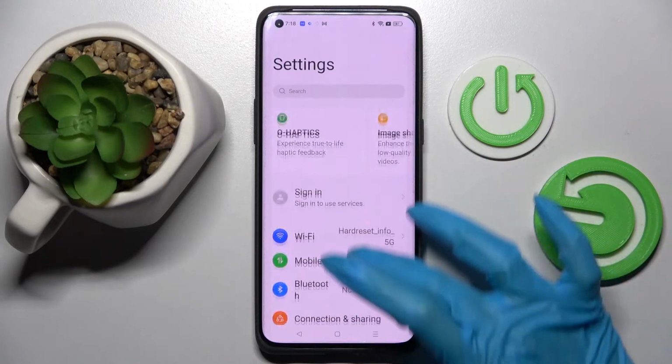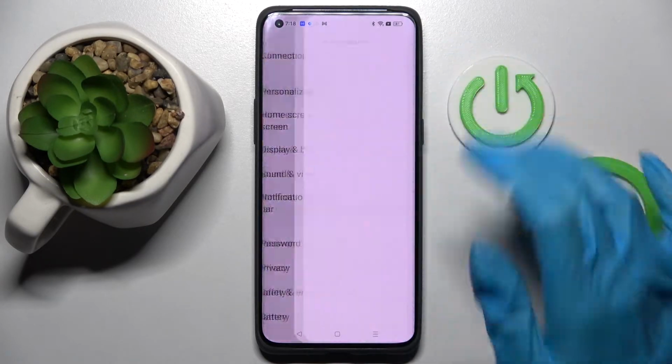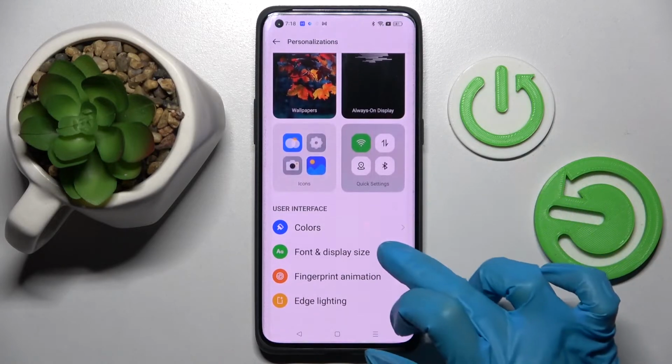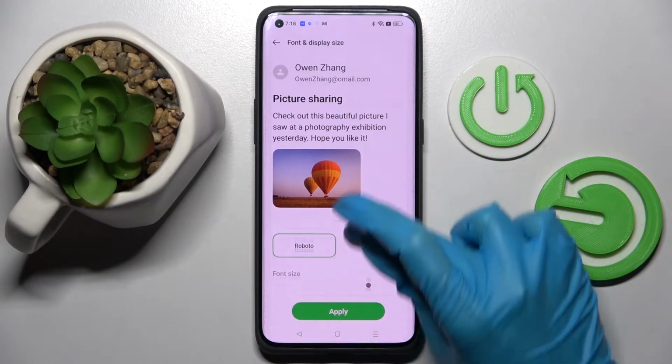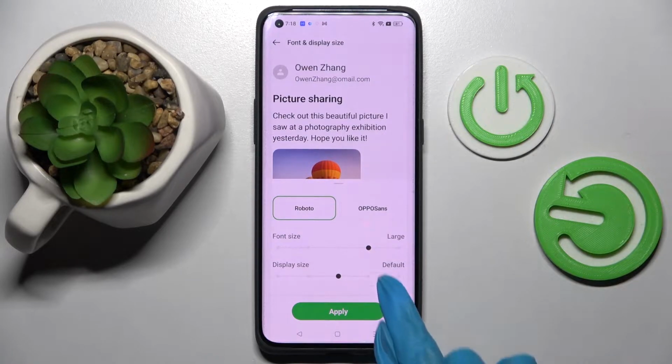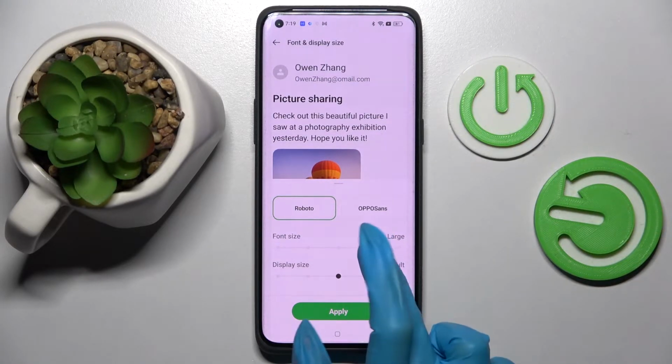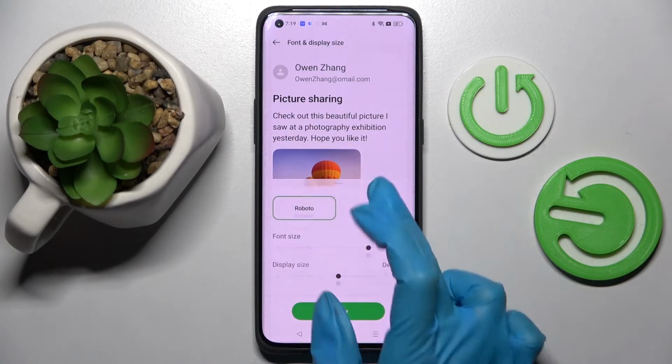Firstly, go into Settings, scroll down and choose Personalizations. Now scroll down again, tap on Font and Display Size, scroll down one more time and click on this little dot over here. Now you need to swipe left or right on this font size slider.